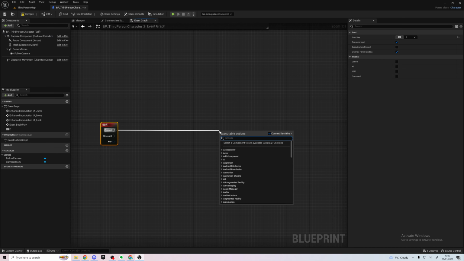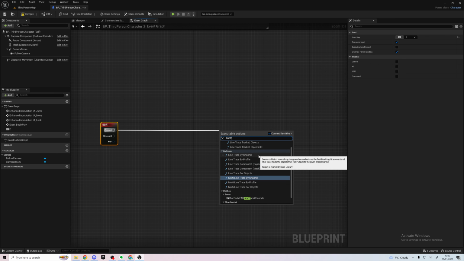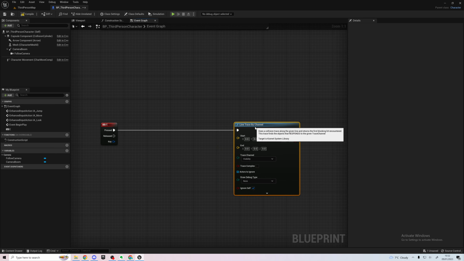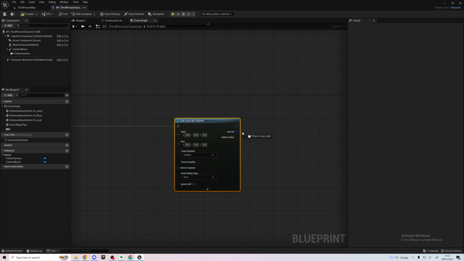So when we press E, we want to draw a line trace. Line trace by channel. And what this does, this shoots out a line from a defined point to another point, and anything in that line that gets hit will appear here, and you can get all the information from whatever you've hit here.